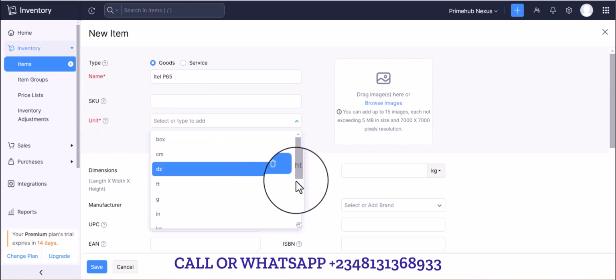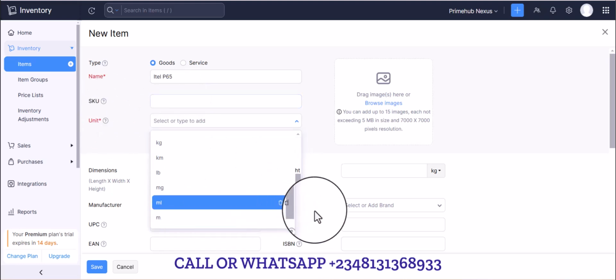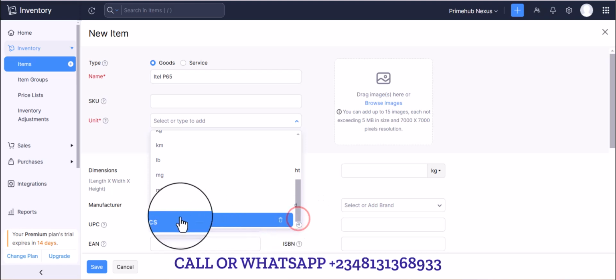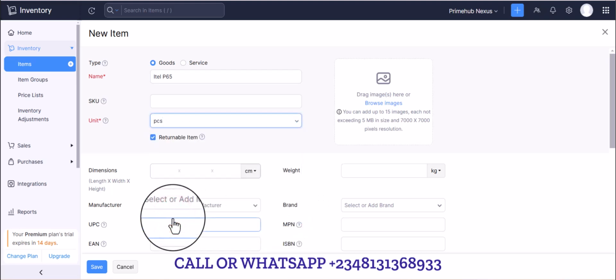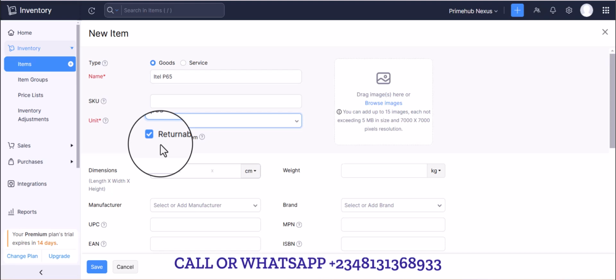Now for the units, since they are in pieces, we'll just go for pieces. So if you go down to the bottom, you see pieces there. Now for returnable, if you accept sales returns, whenever you sell, you allow your customers to return what you sell, you can actually check this and leave it on.